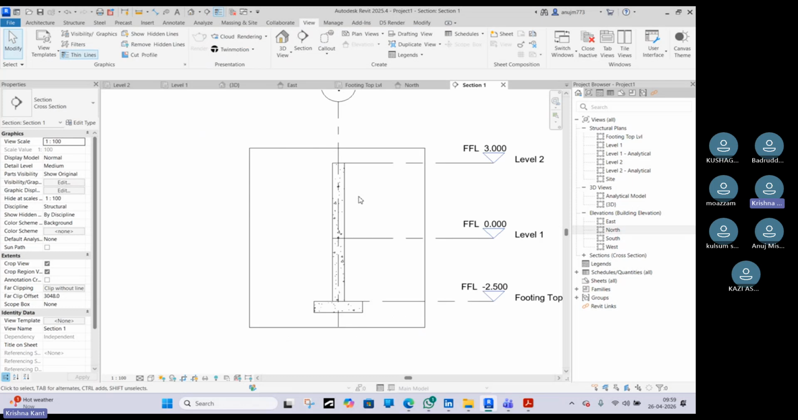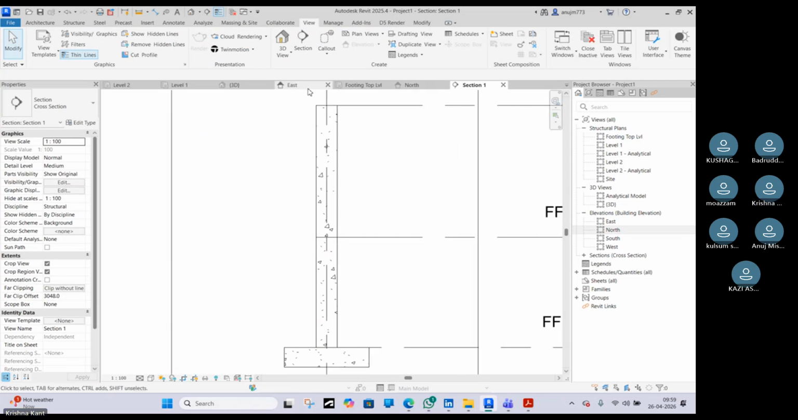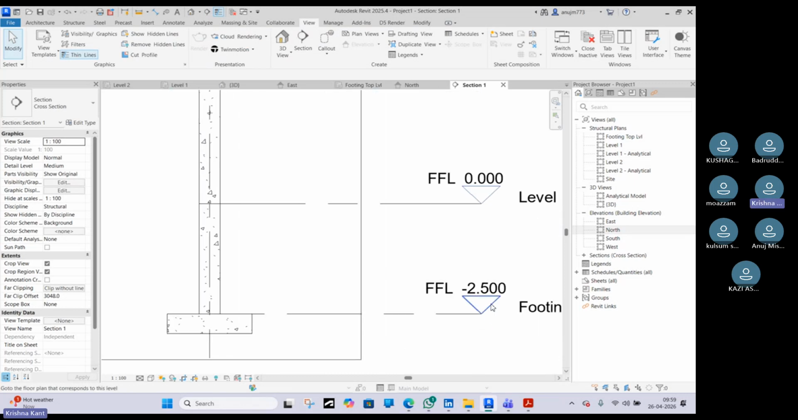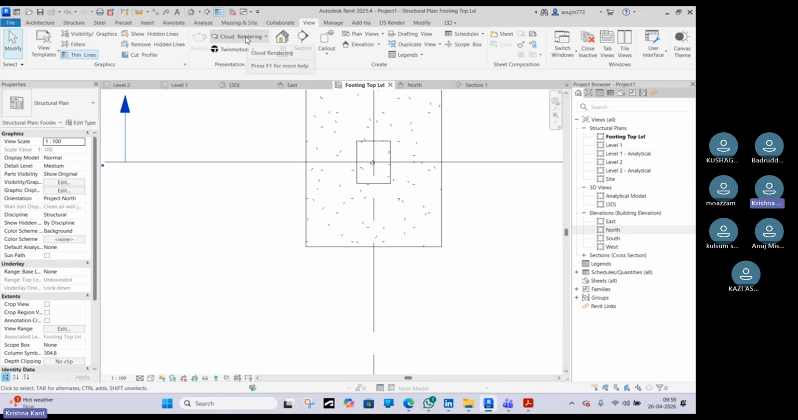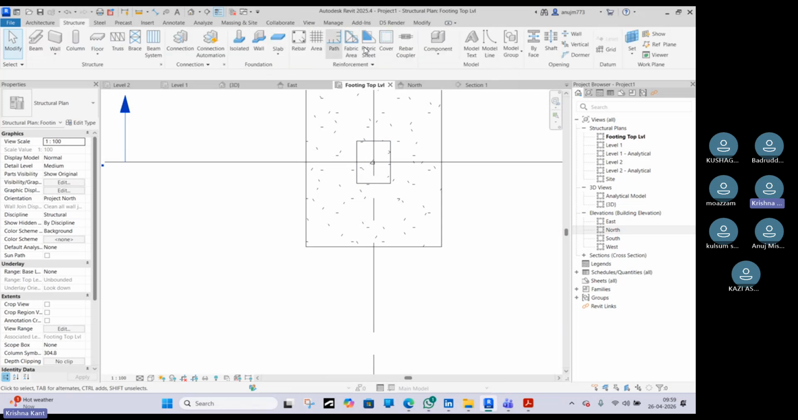We have the structural column. Now first place the column vertical bars from the top view. So let's start from the plan. What we are going to do, first we have to provide the cover. Provide the cover for this structural column.